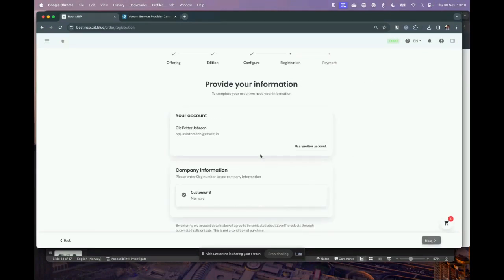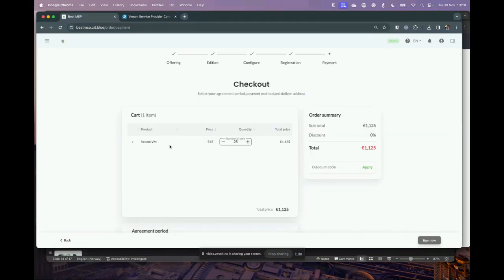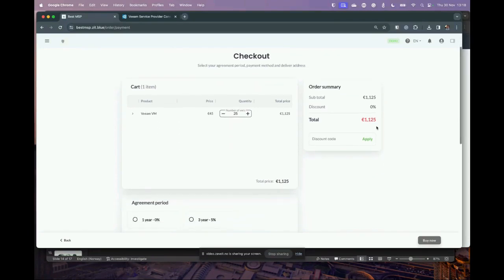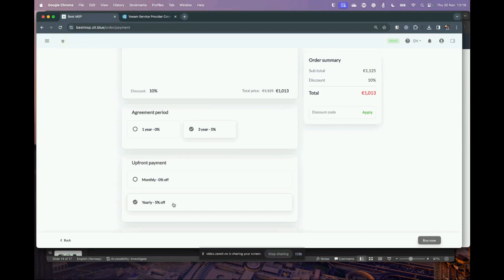Then as a customer, I go to the next step. I'm already logged in, or if I'm not an existing customer, I can create an account straight away with my service provider. Lastly, you get the summary. You can see I'm ordering the service, I have my price, and I can opt for an agreement period. For example, a 3-year upfront will save me 5%. If I do yearly billing, it will save me another 5%. You as a service provider can build your services exactly how you want to make sure you provide the best service and fit the needs of your customers all the way through. Lastly, I go on and buy the service.